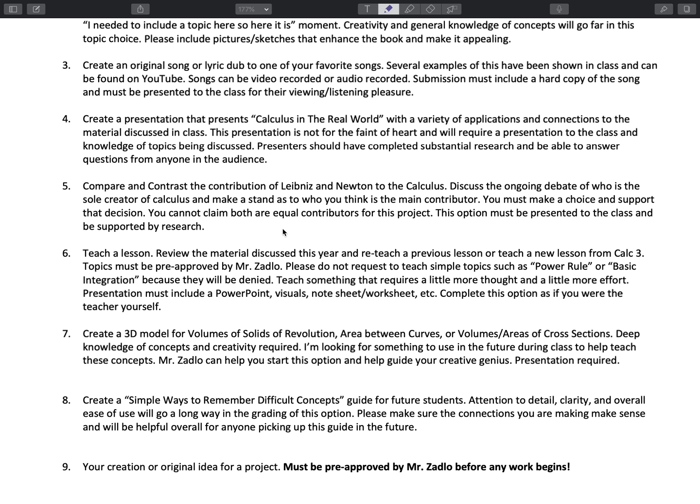Number 6, teach a lesson. Review the material discussed this year, reteach a previous lesson, or teach a new lesson from Calc 3. Totally up to you. Topics must be pre-approved by me, so you have to send me a message saying, I'm interested in doing a lesson on this, and I want to make sure that it's just enough. I don't want you to just do one topic. Here I tell you, don't just request to teach simple topics like the power rule or basic integration.